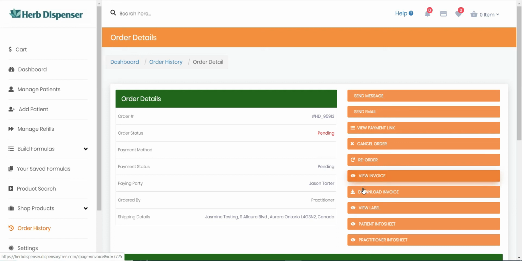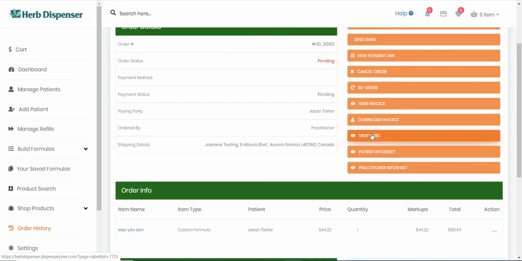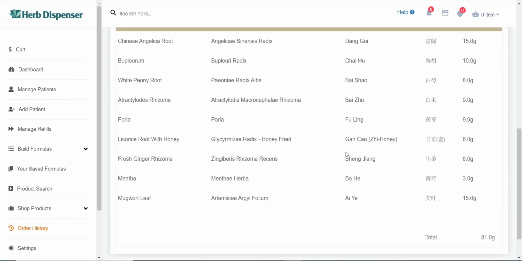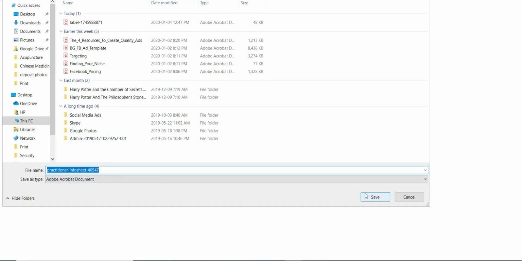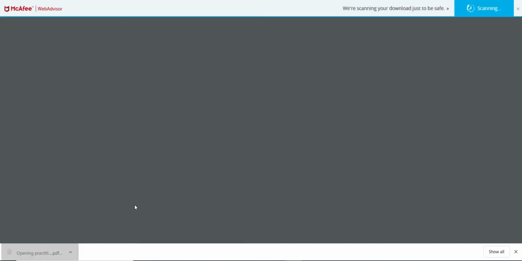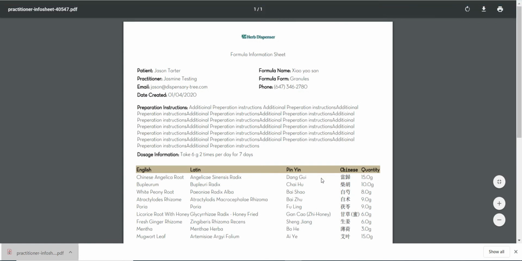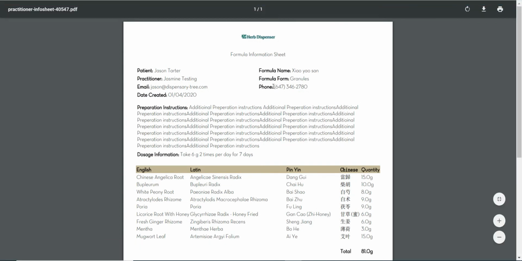And we can view the invoice, and we can download the invoice, and we can view the label, and we can view the patient info sheet and the practitioner info sheet. So here's just a simple sample of what the info sheet looks like. But if we want to actually see the info sheet in its actual form, that's what it looks like. So we have all the herb names, your preparation instructions, and the dosage information.